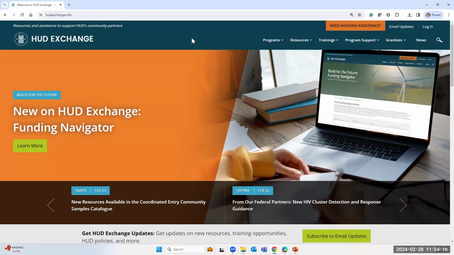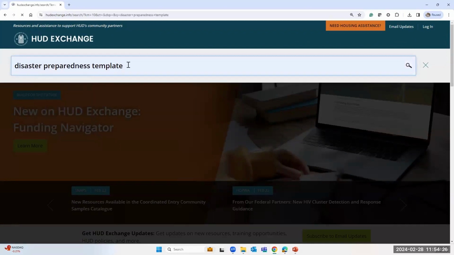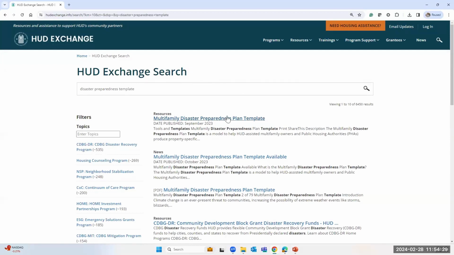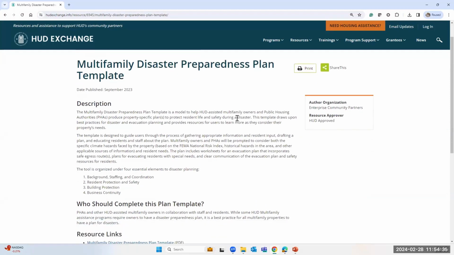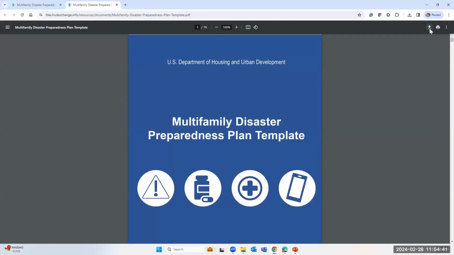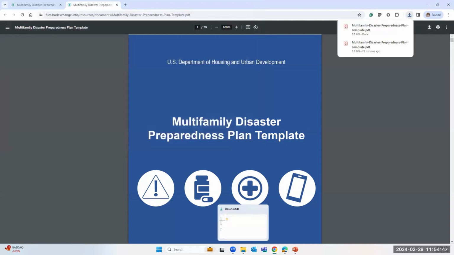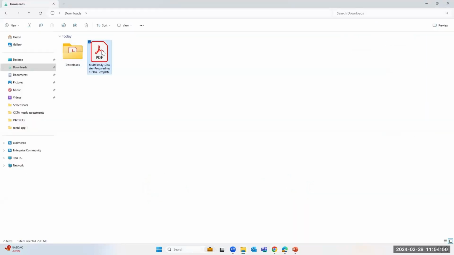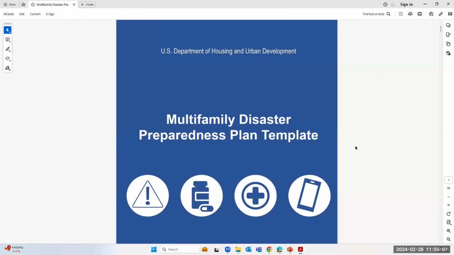You can access the template by going to hudexchange.info. Select the search bar in the upper right-hand corner and search Disaster Preparedness Template. It should be the first thing you see, posted in September 2023. In order to create your own plan, you will want to download the template from the HUD Exchange. You can use the free Adobe Reader or another PDF viewing software to open the template. Be sure to check where the PDF is saving on your computer and save frequently to preserve your work.